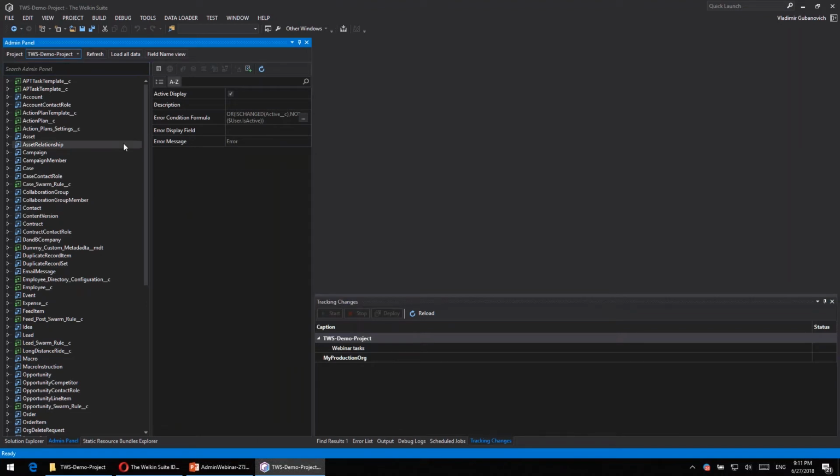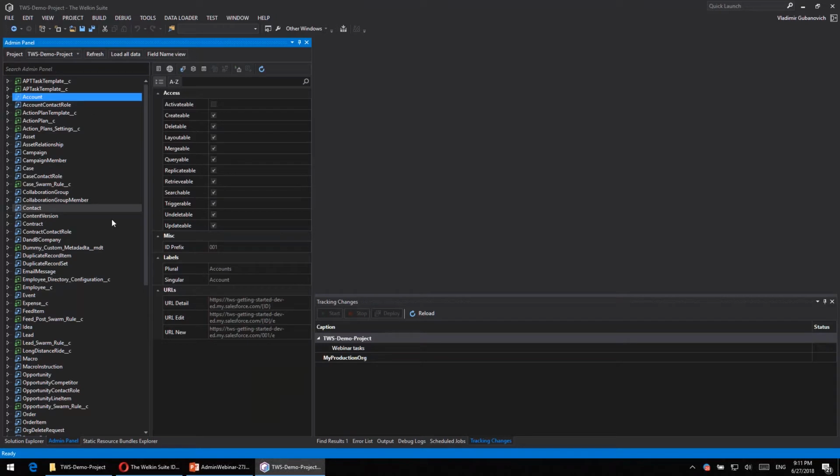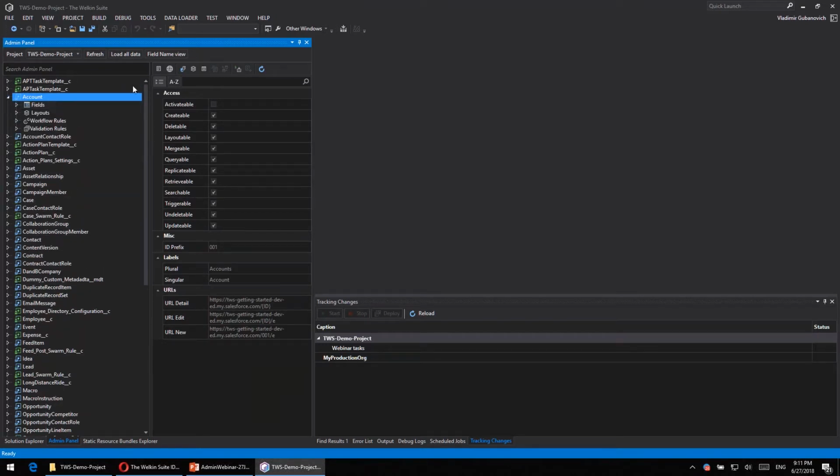Admin panel. On the left side of this panel, you can see the full list of your S-objects in the organization. You can see that some of them are green, custom ones, and blue, standard S-objects. Here we have some different information. Once you click on any S-object, you see some of its properties like activatable, creatable, queryable, its prefix, labels, URLs. Not the most needed information for everyday usage, but why not?